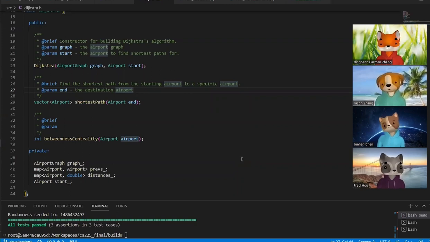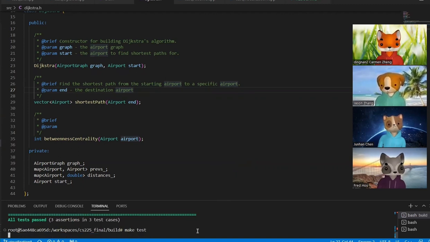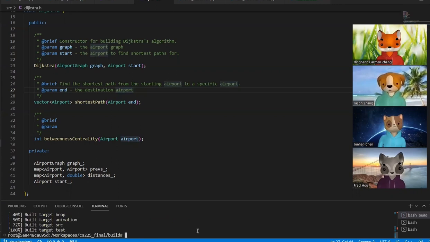The next part of the project is the shortest path and betweenness centrality. If you can see the code here, we chose to use Dijkstra's algorithm and make it a class here, with the constructor accepting an airport graph and a starting airport, which will run automatically as the object is built. The constructor will also store the result of the Dijkstra into the map here, indicating the previous airport for each airport in the airport graph.